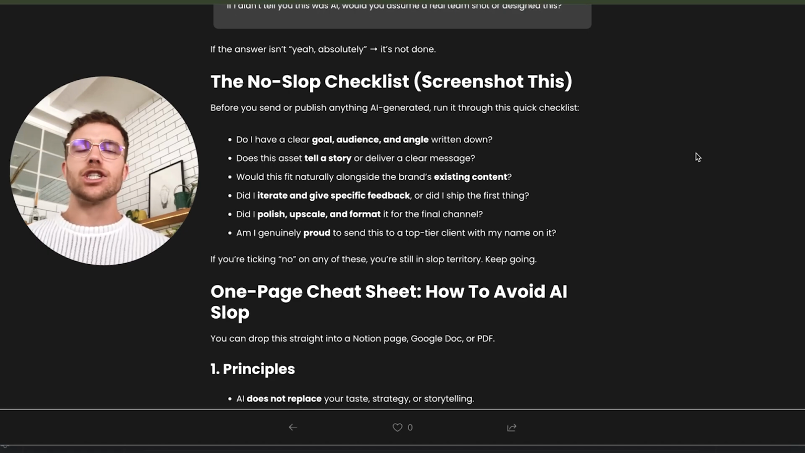So you can either screenshot this or head down to the link below to check it out and see both the strategy in terms of the creative input that you put into the AI to develop your work, but also the specific tactics to do things like refine the images, get better prompts, and produce better work. So I hope this is useful.